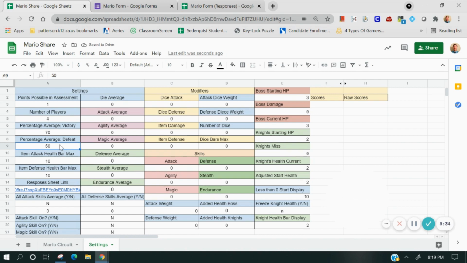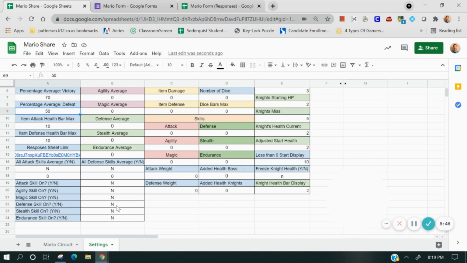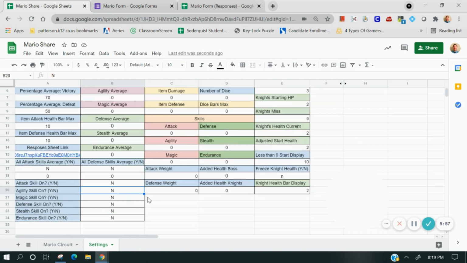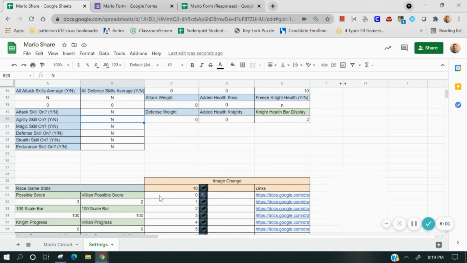For the percentage average for defeat, that doesn't really apply for the race that we're going to do. And the health bar max and all that doesn't really apply. And all this other stuff, like the dice weight, added health for the boss, all that fun stuff, that only applies for a boss battle. Then notice here, there are also these controls to turn on or off the settings for attack and agility and all that stuff. That's all the extra stuff that we already hit. I put ends on all of those to turn all of that off.